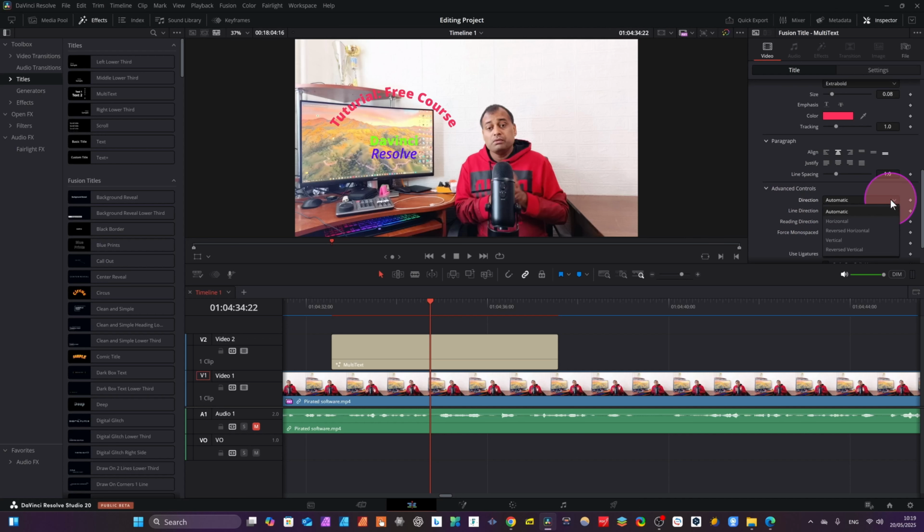And here you can add direction. It will be horizontal and vertical. You can add it like this, but I don't need vertical. You have to take a small text and then you can make it vertical. You can take reverse horizontal. It reverses our text here. And from here you can take reverse vertical, but I don't need this. I take this automatic size here. And reading direction you can change from here, left to right and right to left.